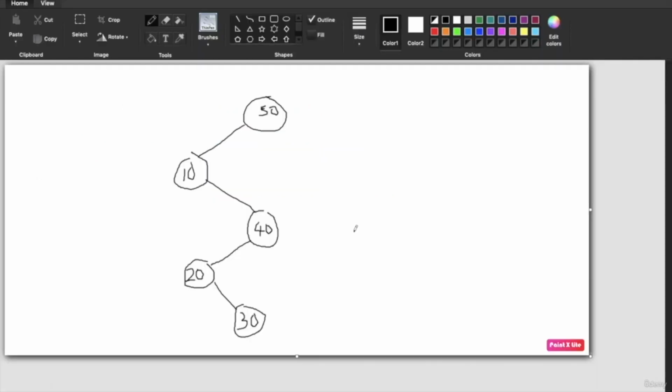So here is an example binary search tree. Suppose I want to delete 50. It does not have any right child, so I should get an element from the left subtree, that is the in order predecessor. The in order predecessor for 50 is 40. So this value should be copied here. Then this node should be deleted.